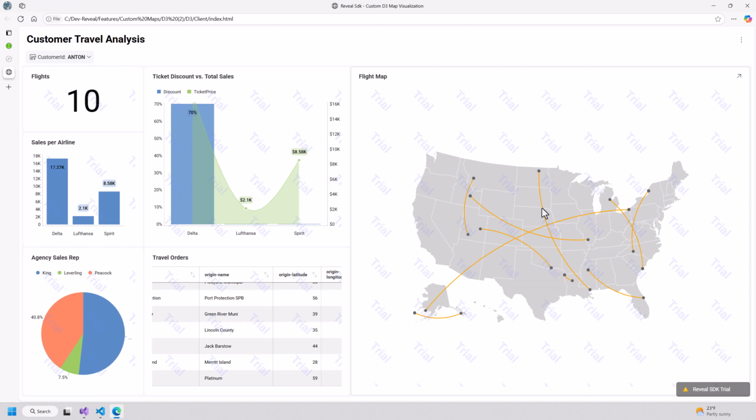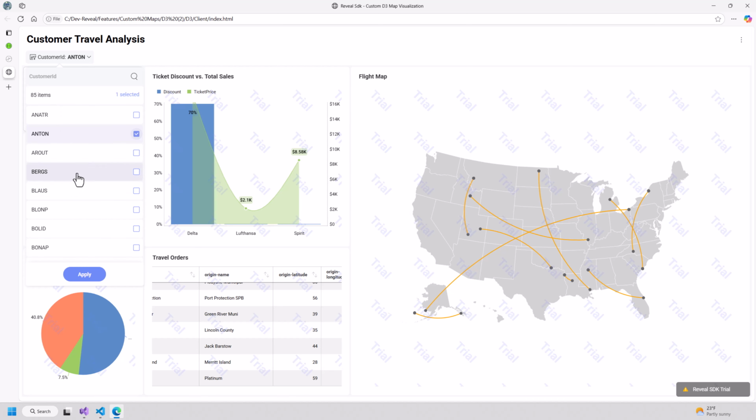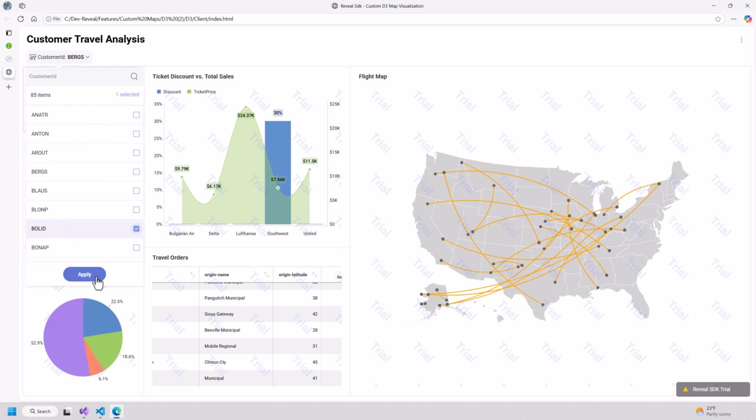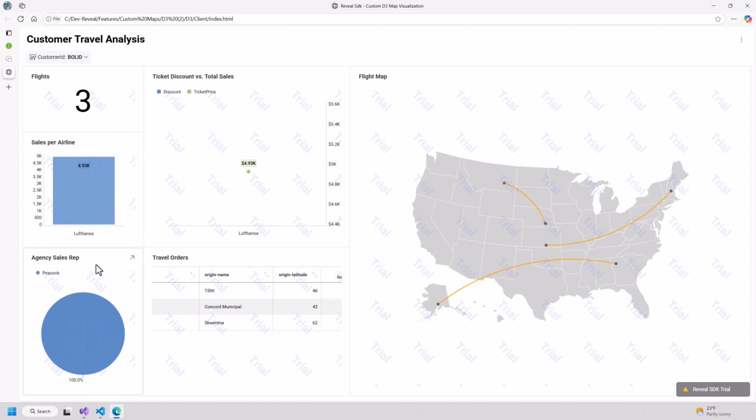So this is a custom viz and it's tied into this dashboard. If I change the customer that we happen to be looking at, you'll see that the map re-renders along with all of the other data in the dashboard. So in this case, there's 23 flights. If I go to bolded customer, there are 3 flights. So there's 3 arcs on the map.